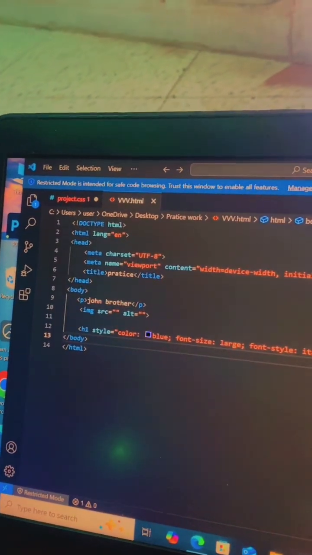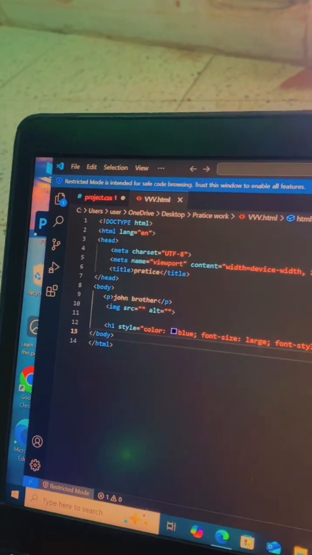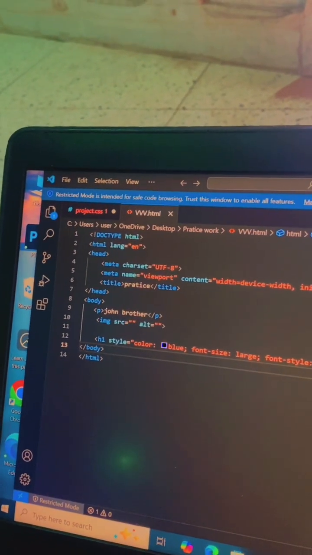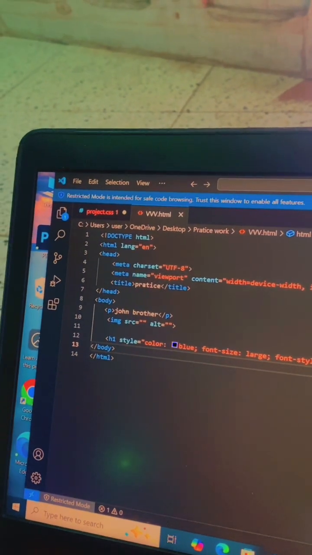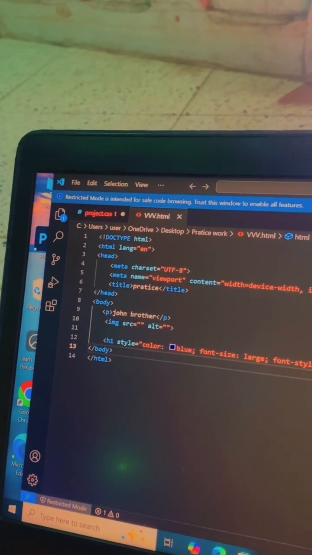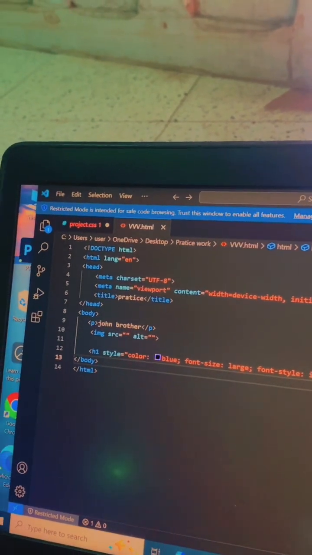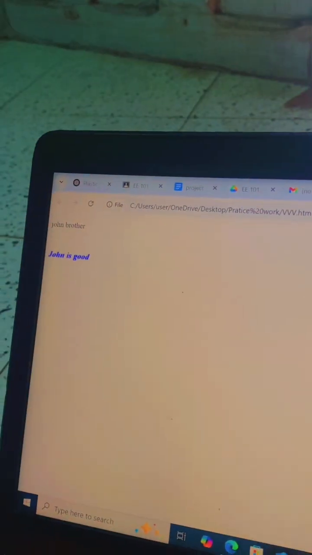Then we have the H1, which says "John is good." I made "John is good" to be blue. The font color is blue. The font size is large, and the font style is italic. So when you go to it, you see that "John is good" is in blue.